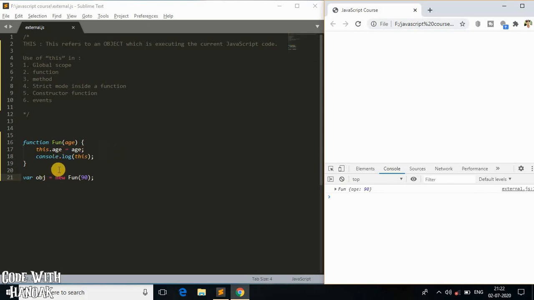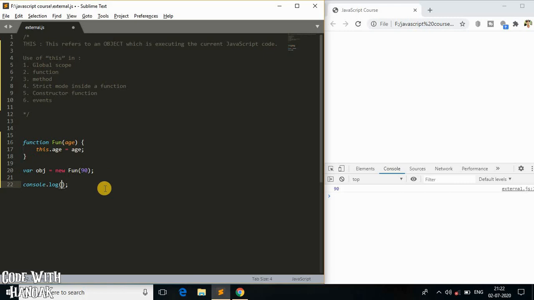And note that if I just say this, it is this object which we have created. Now if I say this.age, what will be the output? It will be 90 because we have assigned it in the above line. Similarly, I'll erase this, and what if I have a console log outside of this constructor function, and I say obj, the object? It will be an object with the same constructor function.